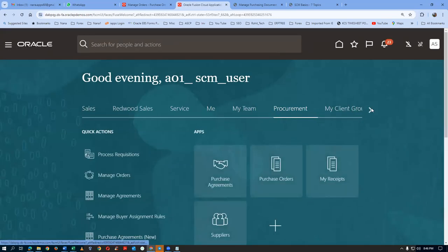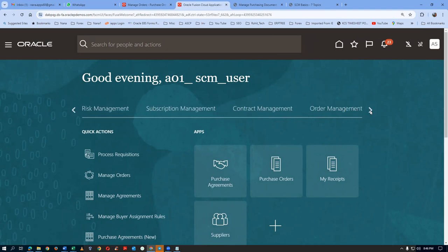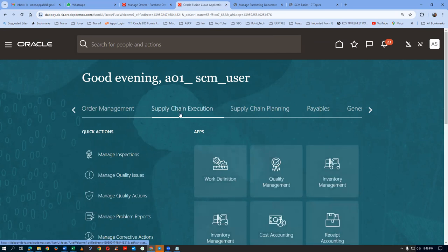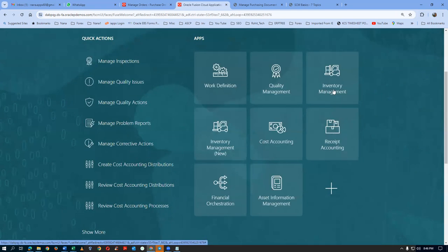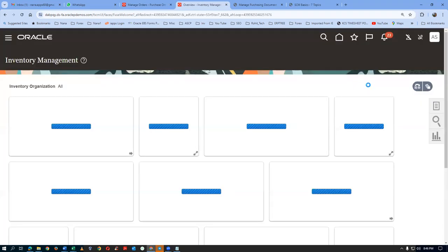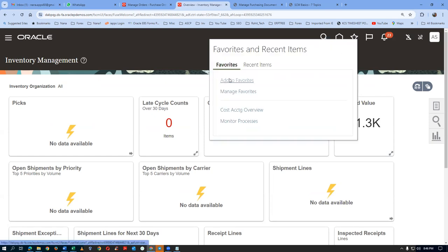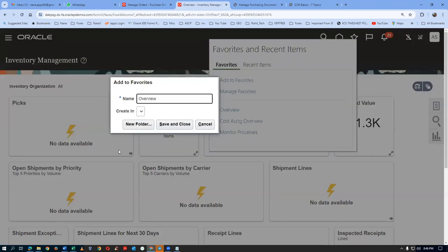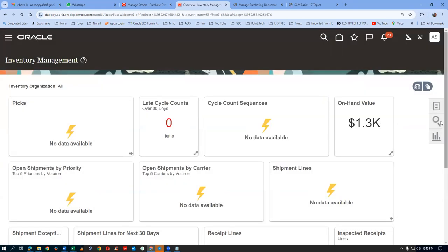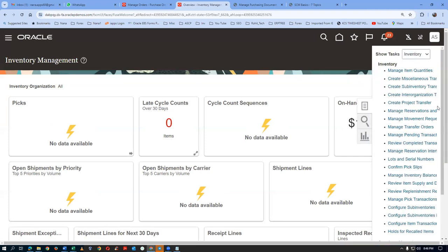Here you go to the supply chain execution. Then you go to Inventory Management, not the Inventory Management new, but Inventory Management. I will now add it to my favorites. Click on add to favorites. It is the INV overview. Give a save. It is added. Now I click on the task icon.